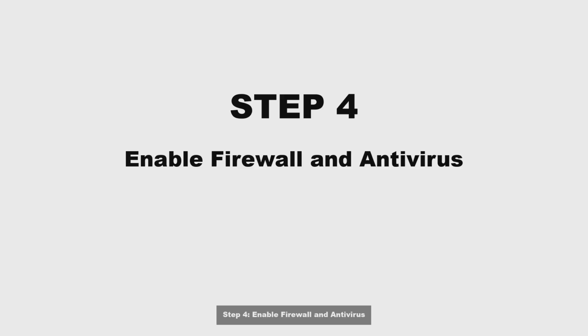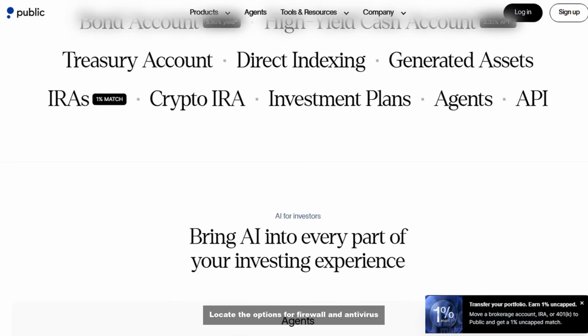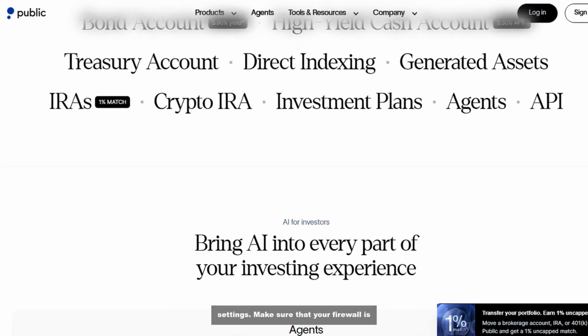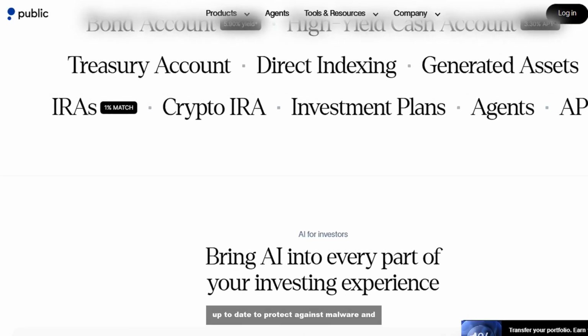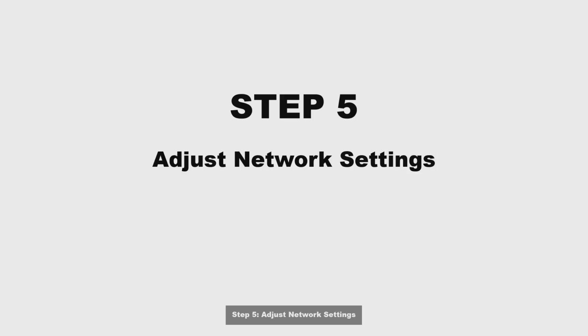Step 4. Enable Firewall and Antivirus. Locate the options for firewall and antivirus settings. Make sure that your firewall is enabled and that your antivirus software is up to date to protect against malware and other threats.